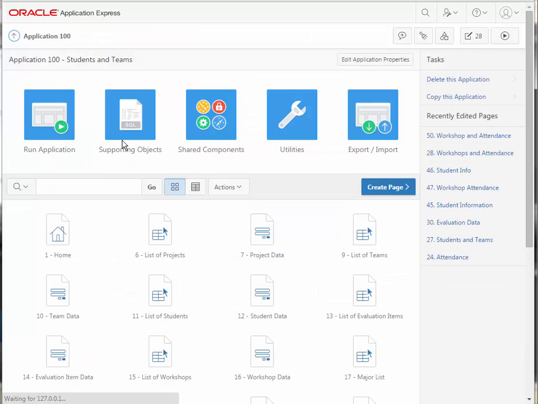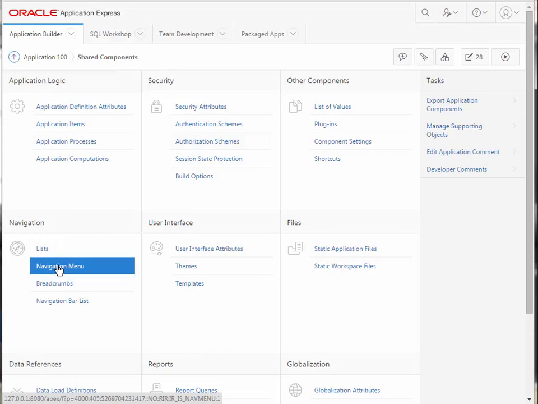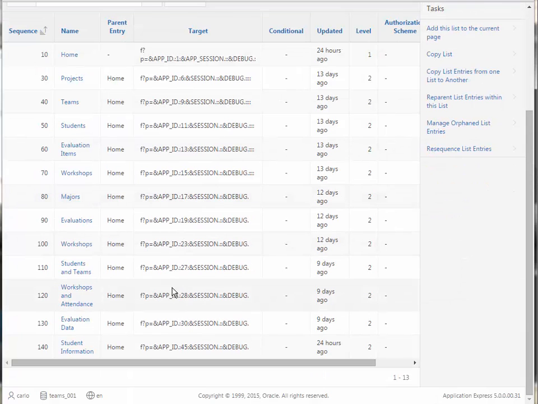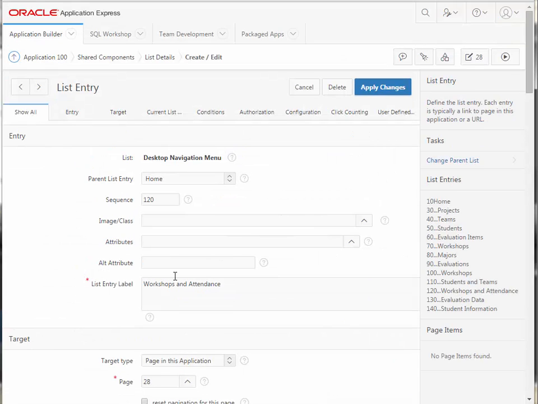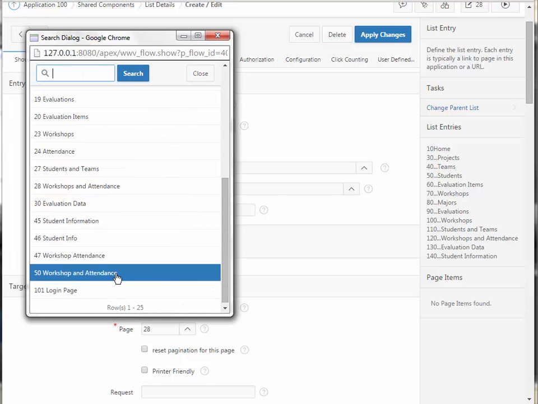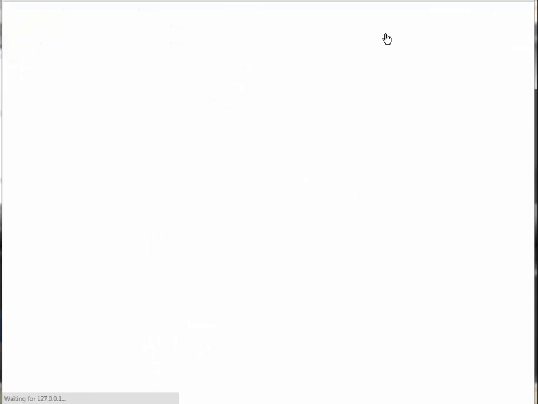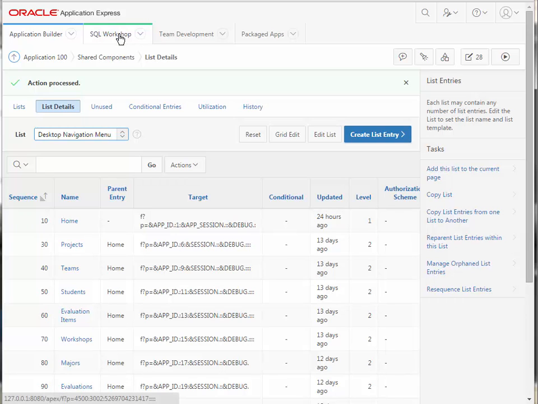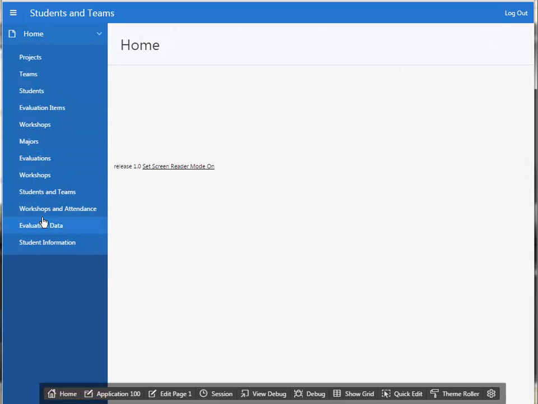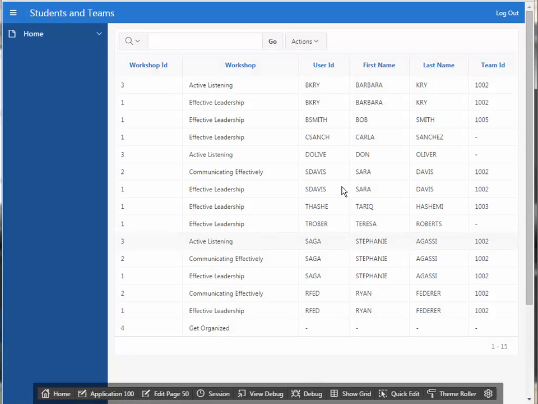So I'll go to the application, go to Shared Components, go to Navigation Menu, and scroll down and find my Workshops and Attendance menu item, and I can click that and then change the page that this opens. So I'll switch that to 50 and apply those changes. Now that was page 28, and I would want to go back and get rid of that page in the cleanup of this application because that page is not being used. But now when I click on the menu, I can click here and I will see the newly written results of the view and the report that give me workshops, even if there aren't attendees.